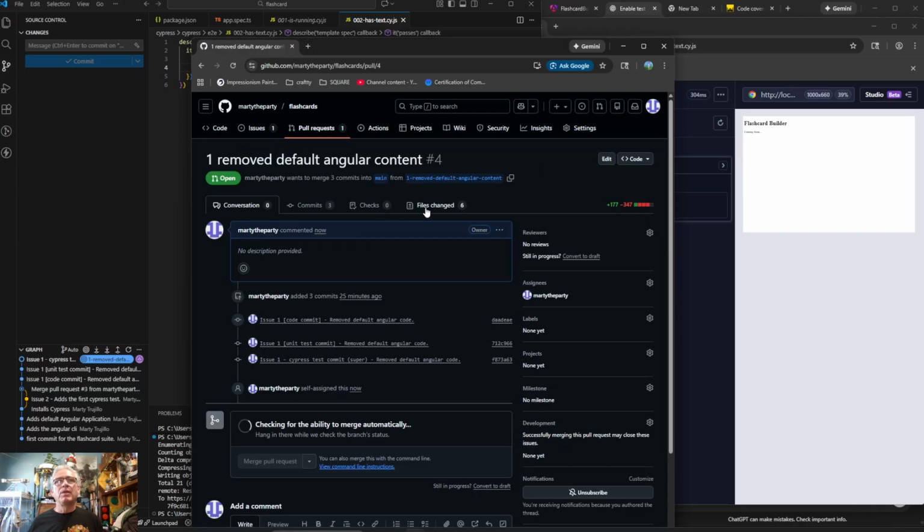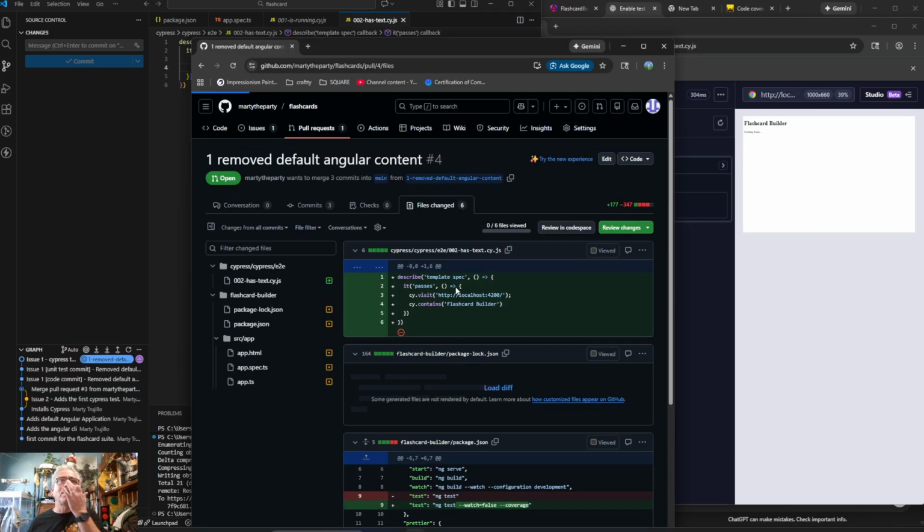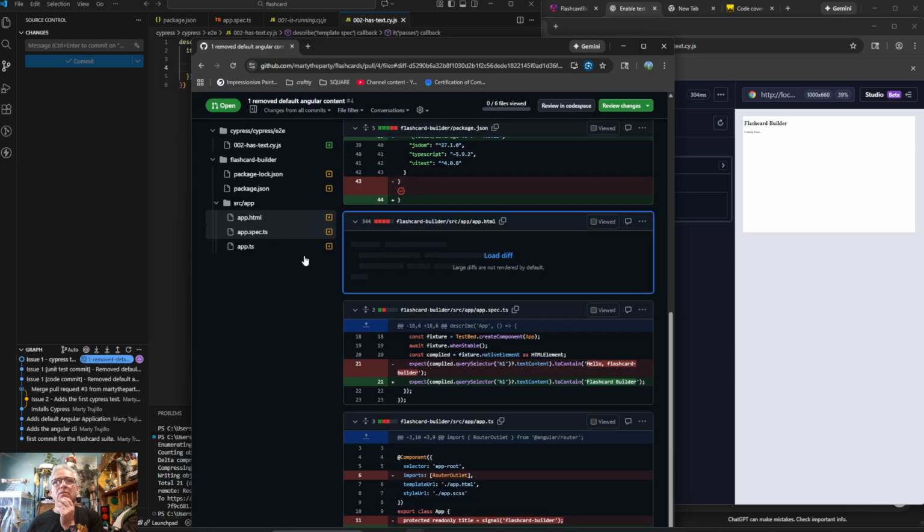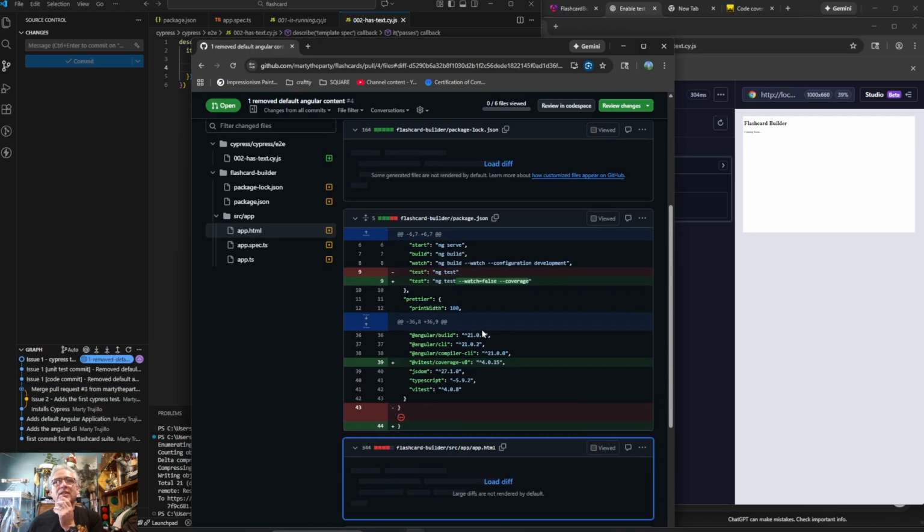Just going to take a quick peek at six files changed. I'm actually kind of surprised. Okay, so we have our package file for the flashcard app because we added a new script and a new library. We got rid of a bunch of stuff here. I think this was the one, yeah. Oh yeah, this was our unit tests.